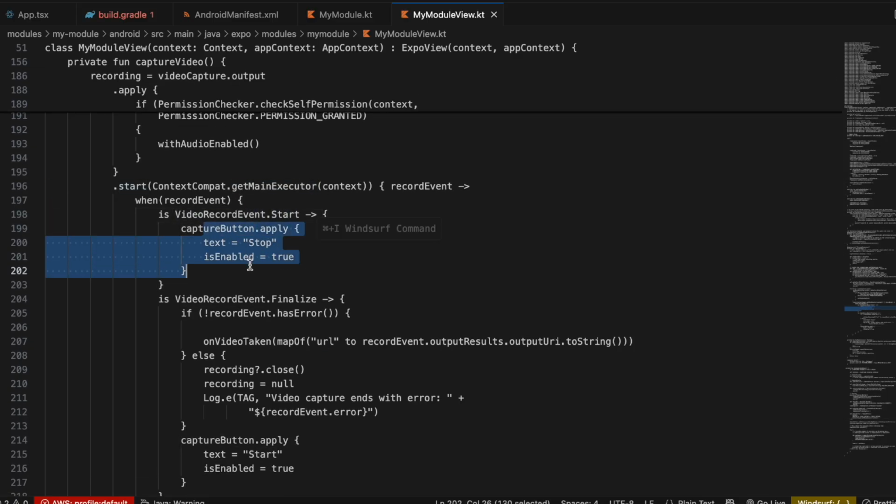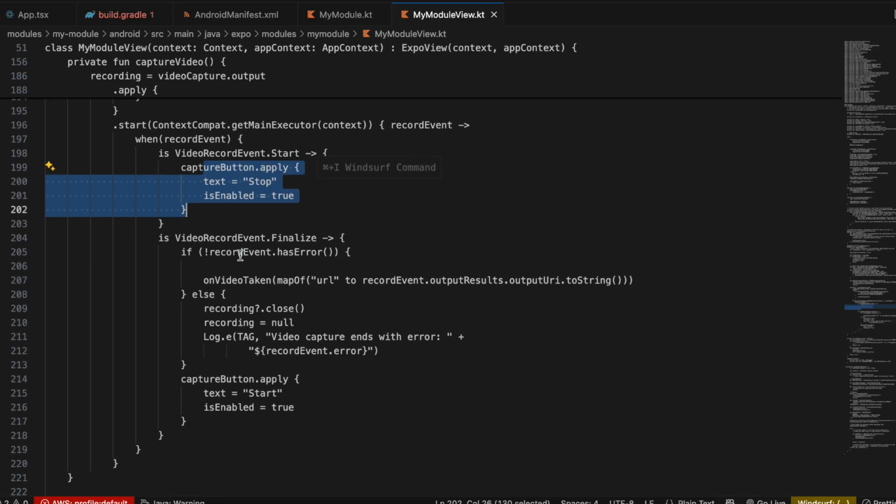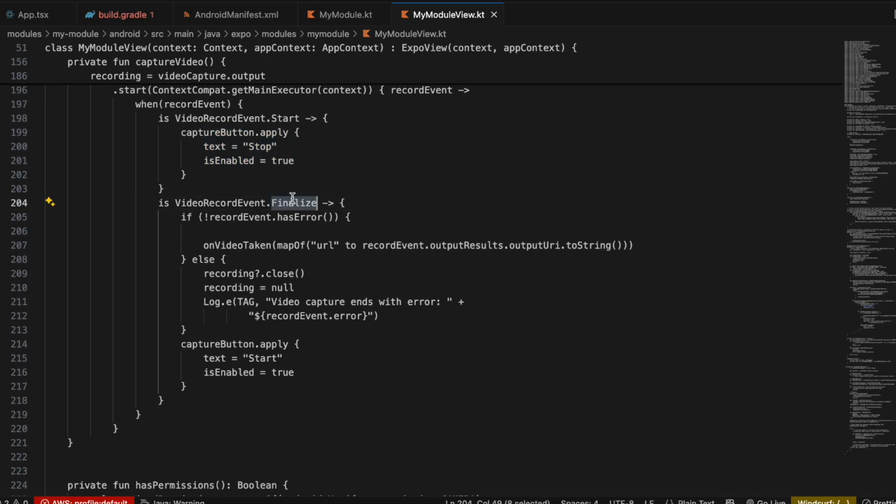Then here we start our main executor, and if we have video record event dot start, then we do capture button dot apply, change the text as well as enabled property. And once it is finalized, that means video has finished recording. We click on the stop, we click on the button, it stops the recording. Then here you can see we are sending the URL of the recorded video, but like I said, I was not able to play the video.